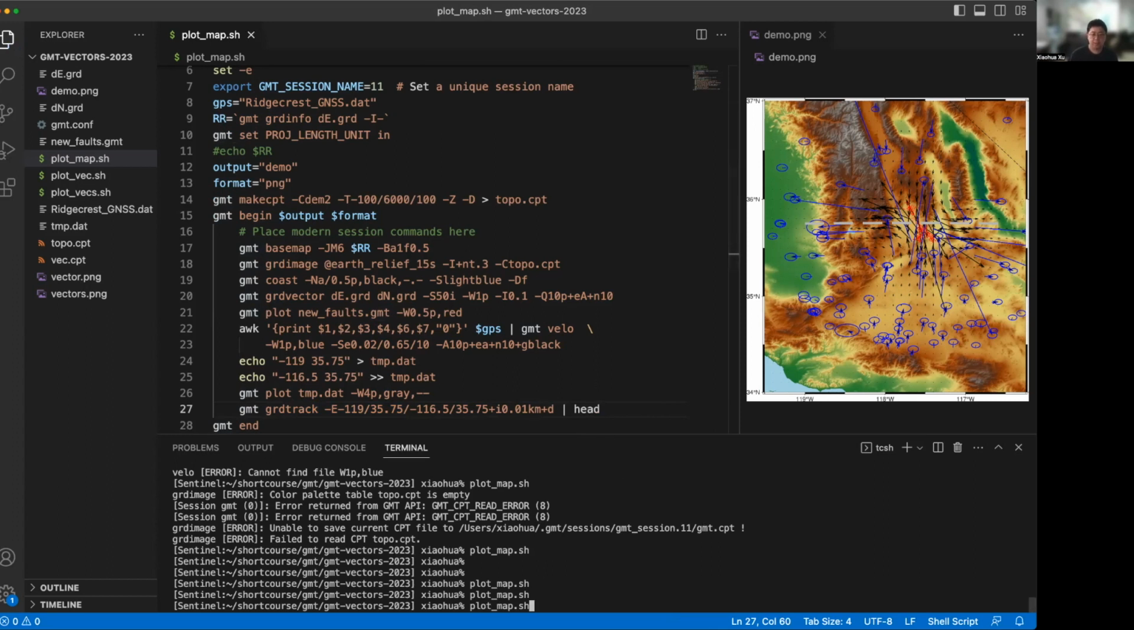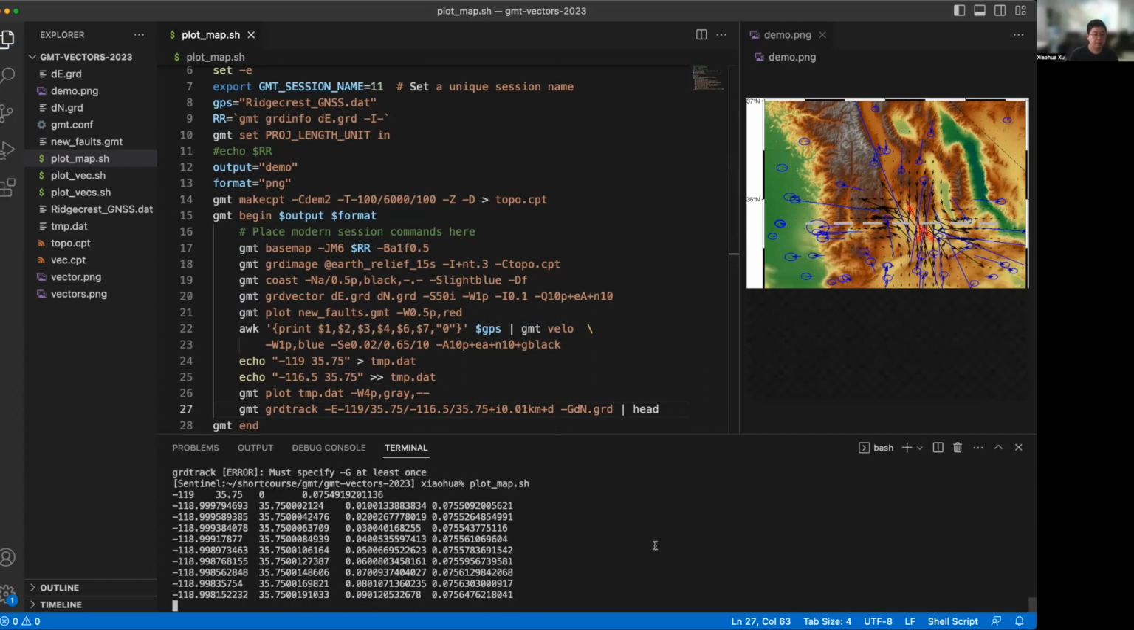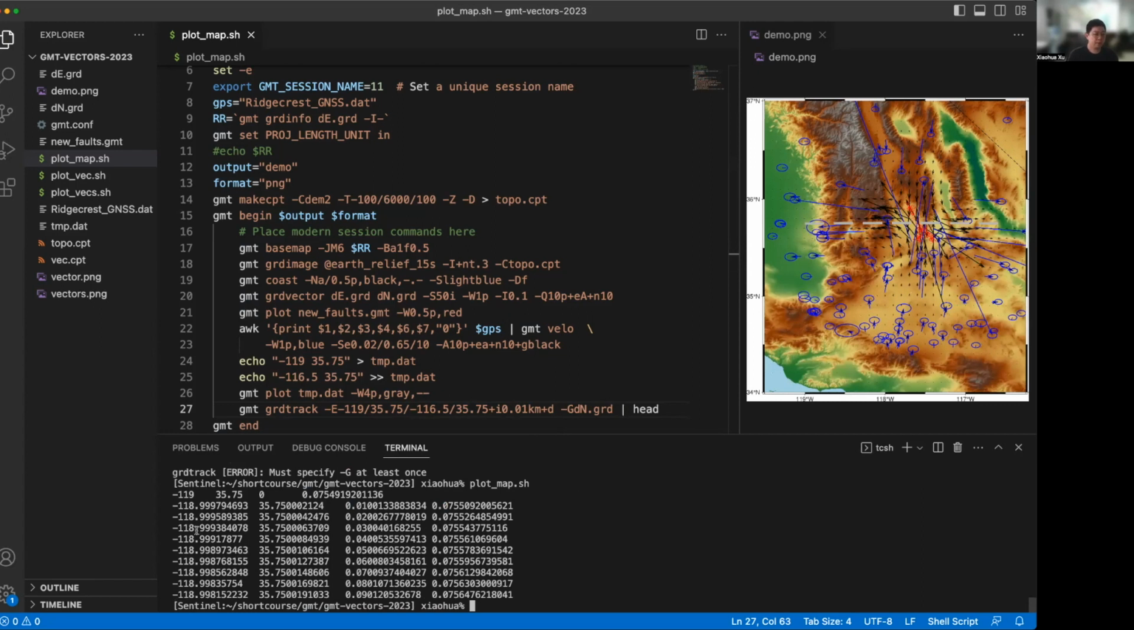We save this and run it one more time. Yeah, specify minus G, sorry, because I told it all these parameters but didn't tell it which grid to track it on. Minus G, let's use dn.grd for this plot. All right, these are the outputs. You see that you have the longitude, latitude, and also the distance, and then the displacement.